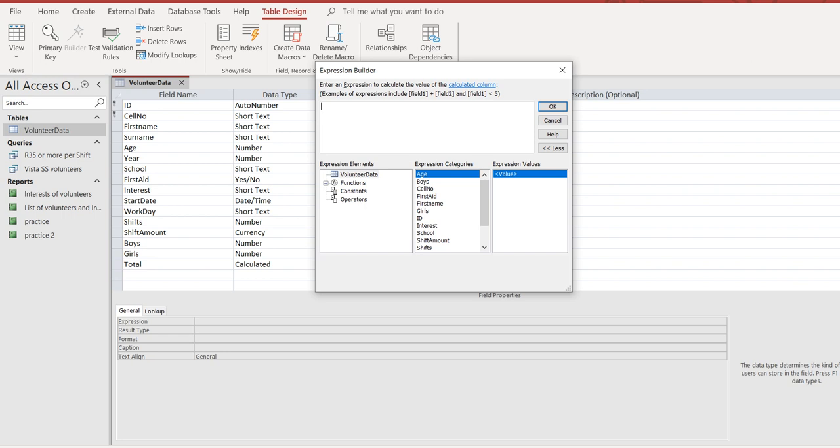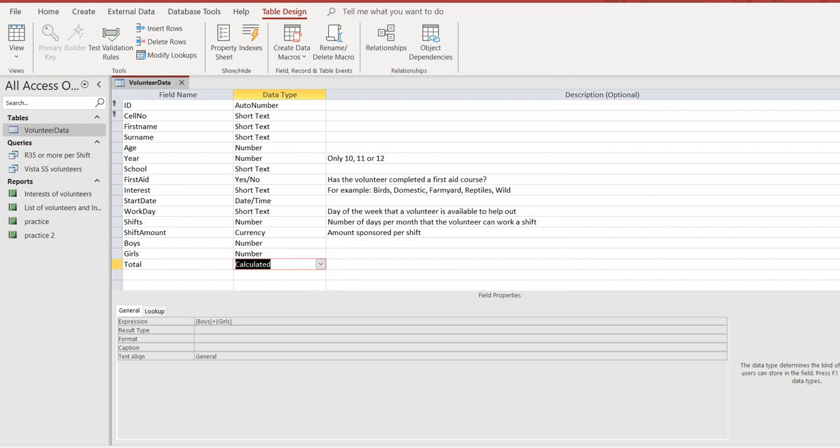So for now, I want to choose boys. And I'm going to go to operators, and I'm going to click on plus. You can see it's chosen that field name. Go back to volunteer data, and there's girls. And I'm going to click OK. Let me just save that quickly.